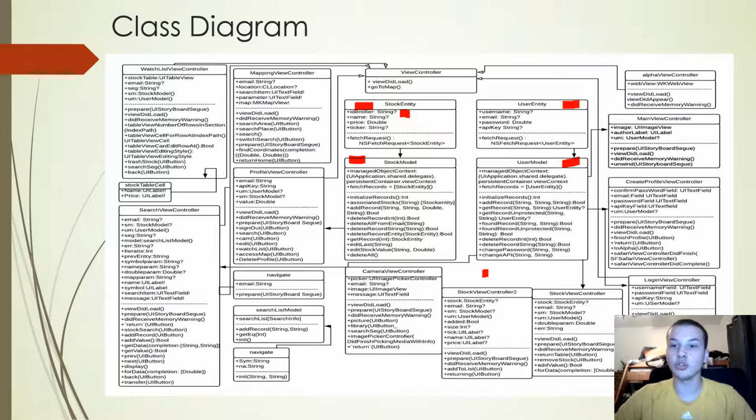When you start the application, you'll start right here at the main view controller. That basically just allows you to see the about page, to create an account, and to log in. From there, you can go to create account, and this application requires an API key. So I take you to another view controller right here, the alpha view controller, and it uses WKWebView to create an account on the alphavantage.co website.